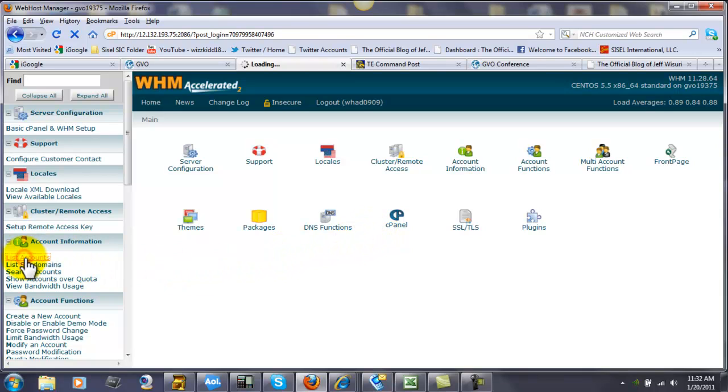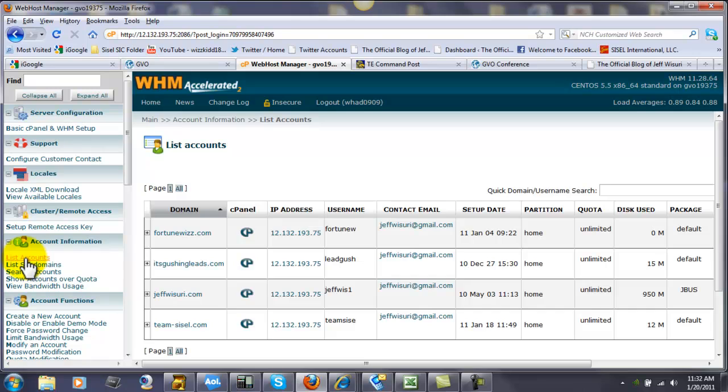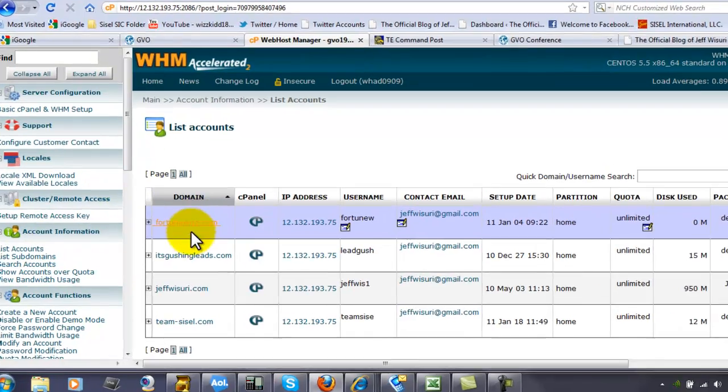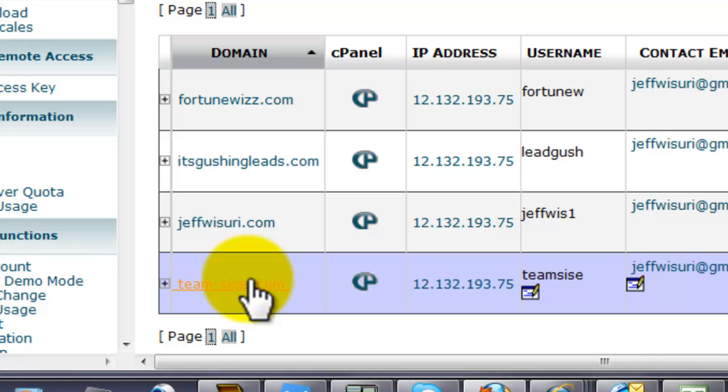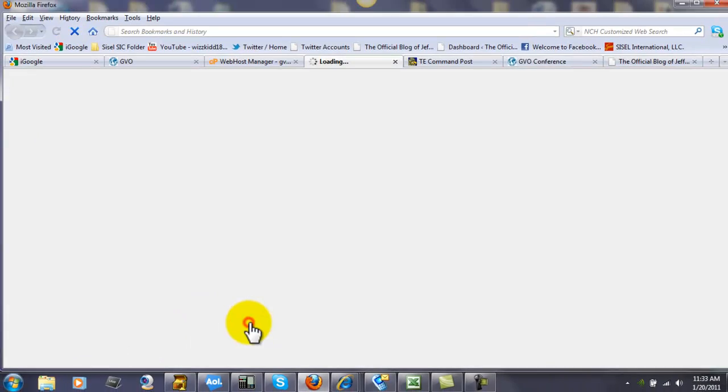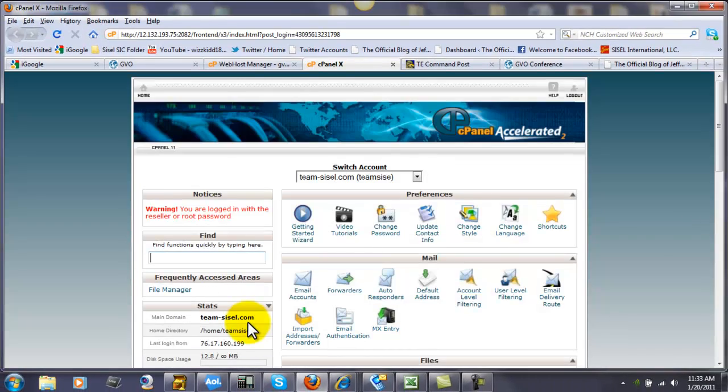Remember last time we went into and created a new account. These are the domains that I have active here. So we'll just kind of use teamsissel.com, which I just created. I'm assuming you created this domain name. What you'll want to do is go into this cPanel icon, okay? And that'll bring you into your cPanel back office.